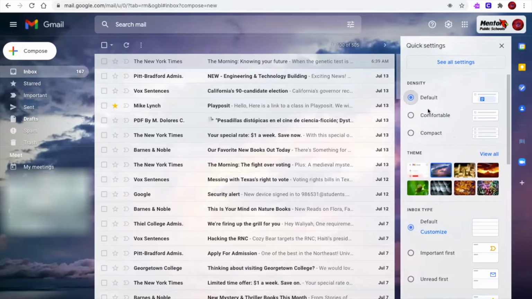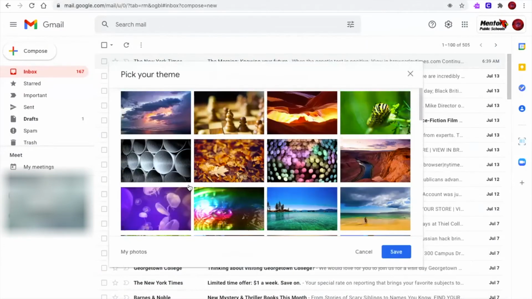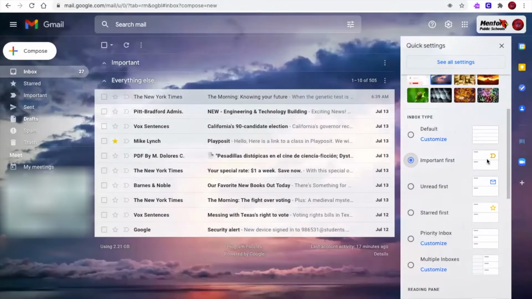And then moving on, we have a couple of themes that we can work through. This is the default theme, or you can change it back to one of these pictures and you can save it that way. And themes are just pictures. But moving on, we have inbox type, and you can sort them by what is important to you first. So if the important emails are important to you first, then it'll sort them that way.